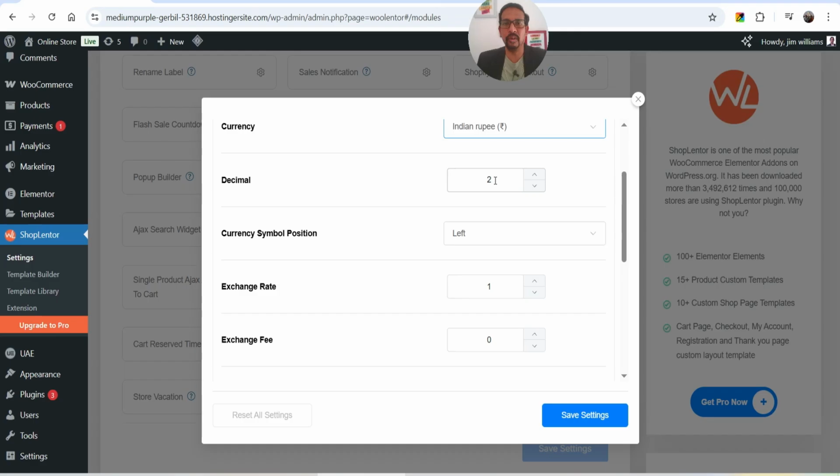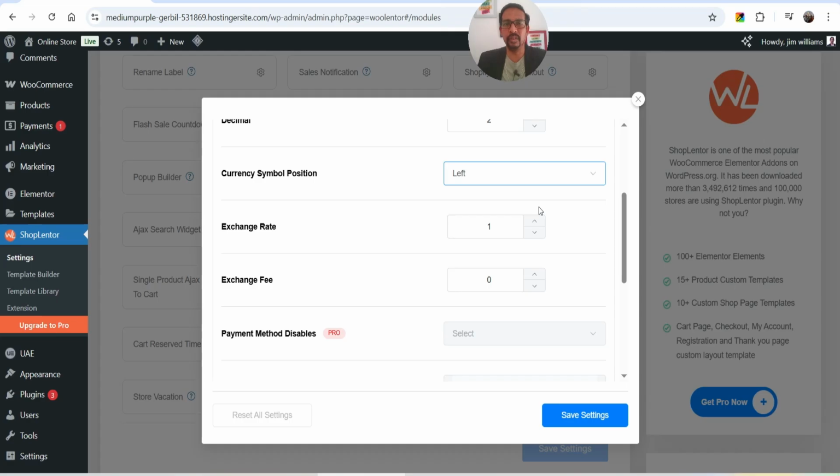Here you can change the number of decimals that you want to show in the pricing. The default number is set to 2 decimals. Then we have currency symbol position is set to left. Based on the currency that you are going to set up, change the currency symbol position. I'm going to keep it on the left. You can change the exchange rate manually. Let's say the rate of USD is 92 rupees. So I'm going to set it as 92 manually.